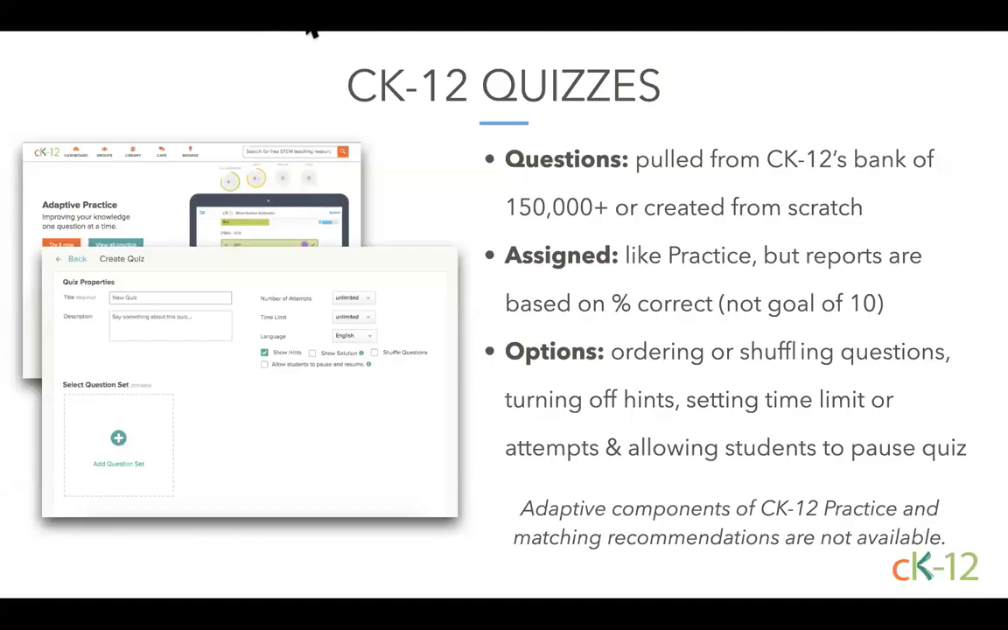But why don't we get going with the difference between practice and quizzes. So in our FlexBook 2.0 platform webinar, we discussed CK-12 adaptive practice and told you how it adjusts to students' skill level and even offers recommendations for further learning. You are always more than welcome to use that tool, but if you want to tailor student practice, you can create what we call a quiz on CK-12.